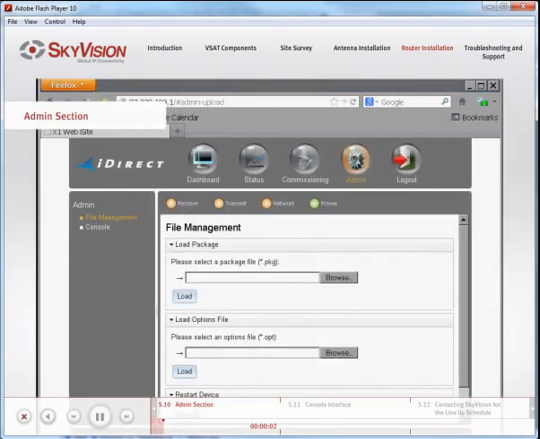To load the remote package and the options file, do the following. Select Admin, File Management, Load Package, and Load Options File. Just press on the Browse buttons and load the package and/or the options file from your computer that you previously saved.